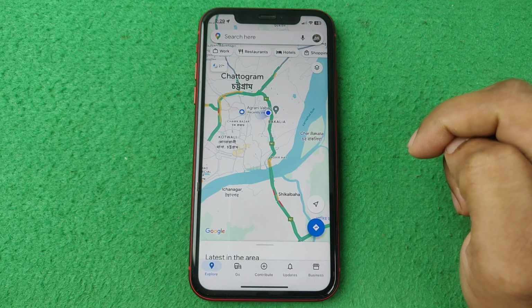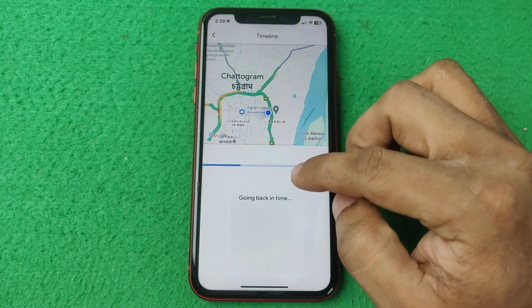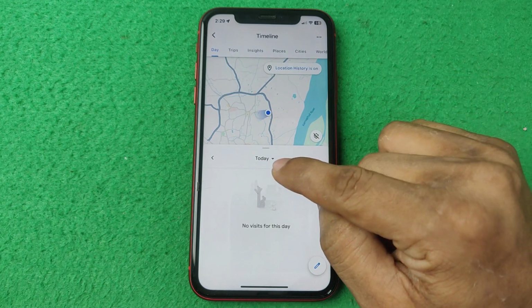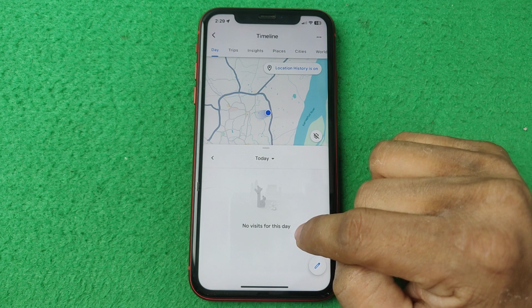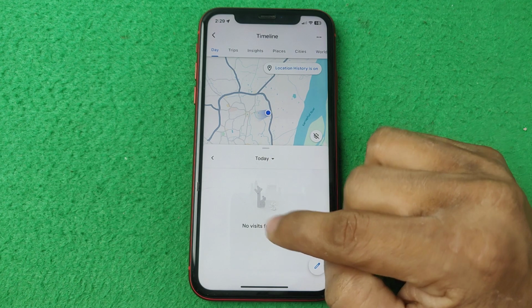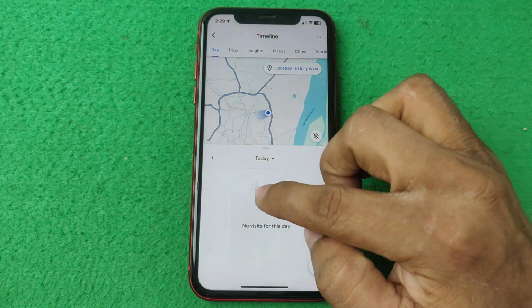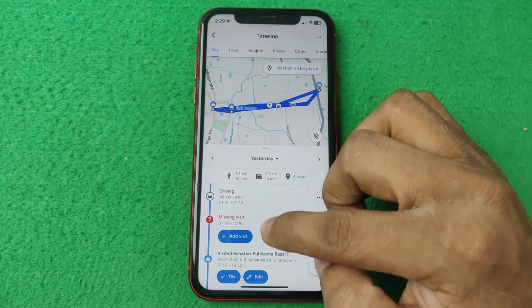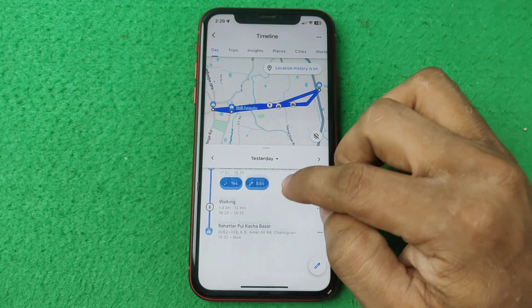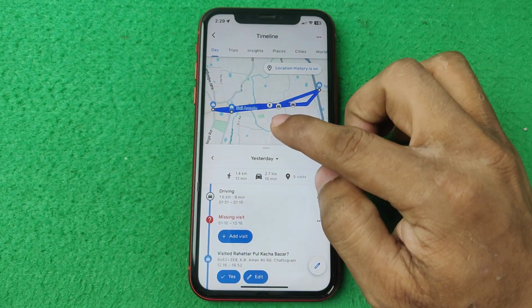As you can see, it opens more options, and here it's showing today, and it shows no visits for this day. That means today I'm not going anywhere. If I swipe right, it will show yesterday's history. As you can see here, it's showing all my history from yesterday.